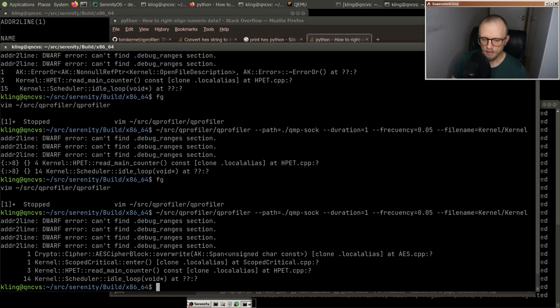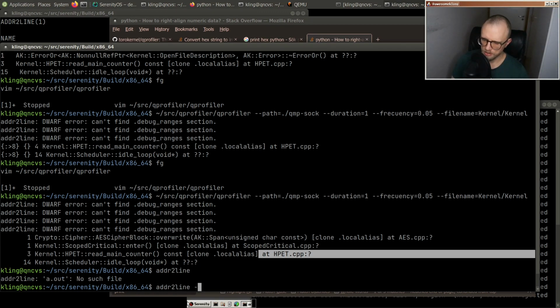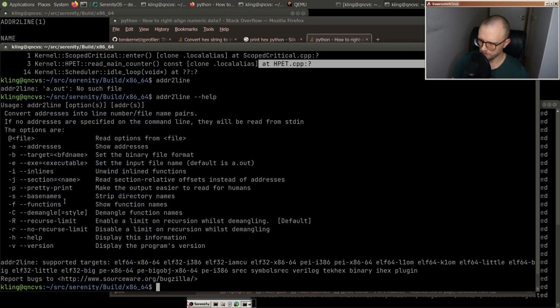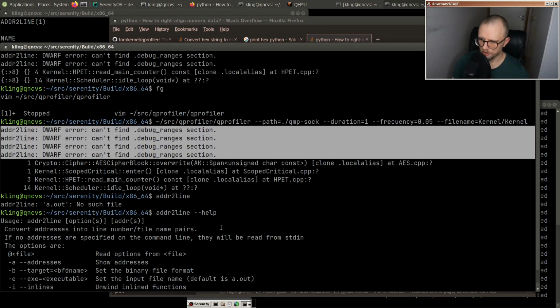Okay. So the file name part here is kind of useless. Addr2line, can you get addr2line to skip the file name? Show function names. Well, it's not the end of the world, although these DWARF errors are irritating.